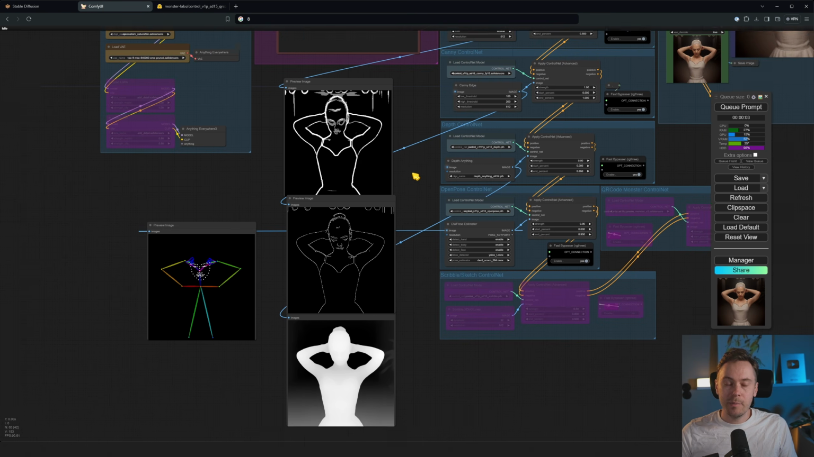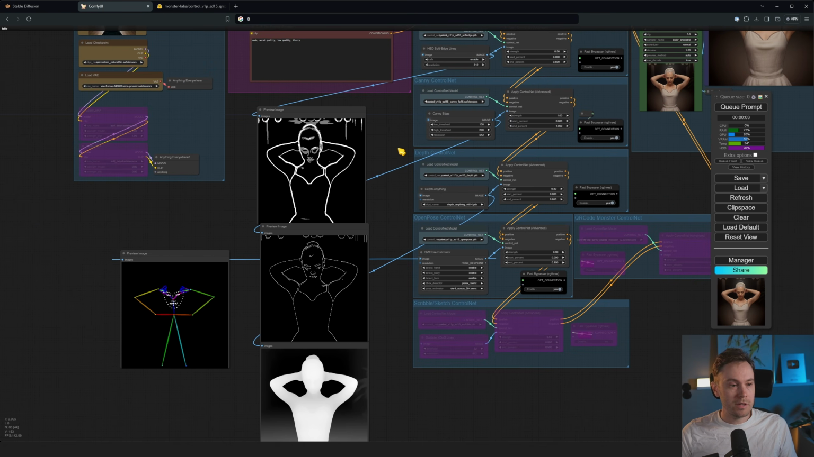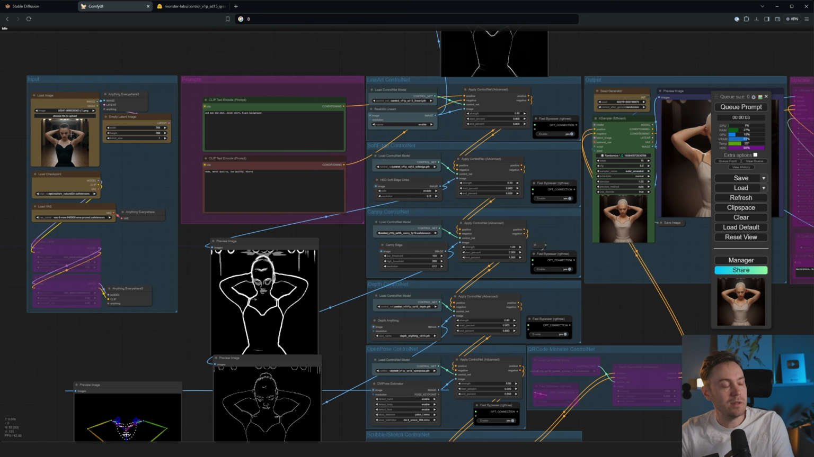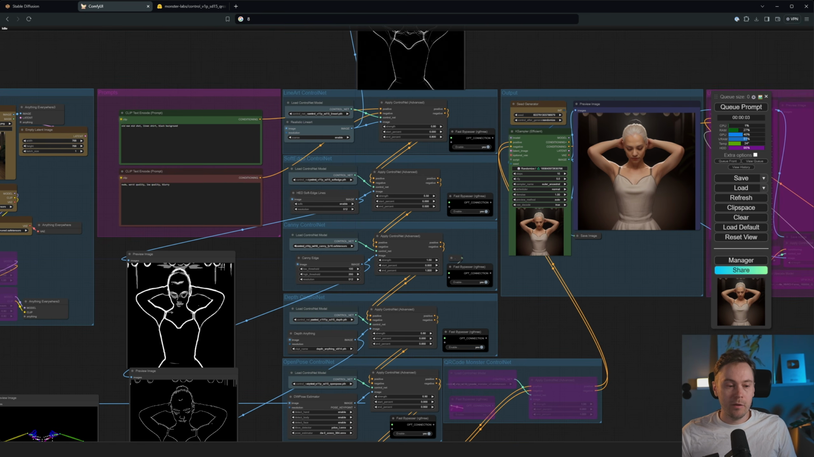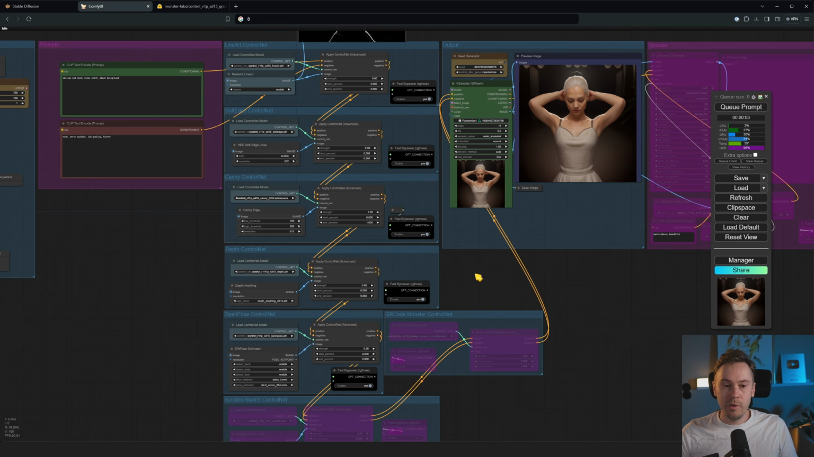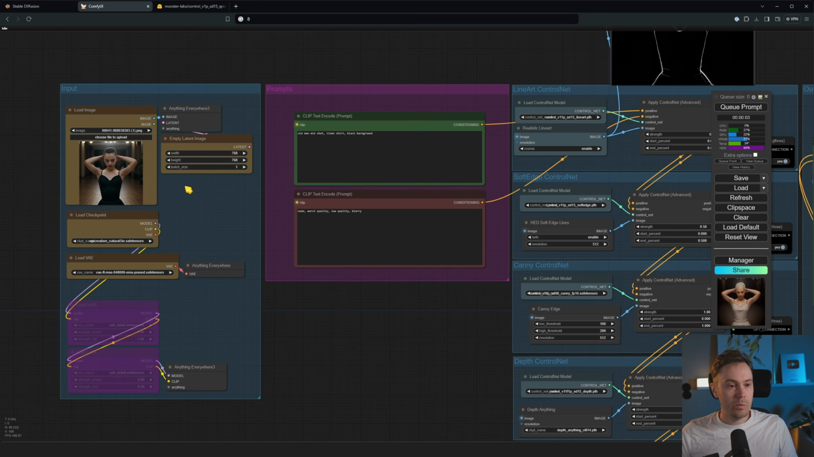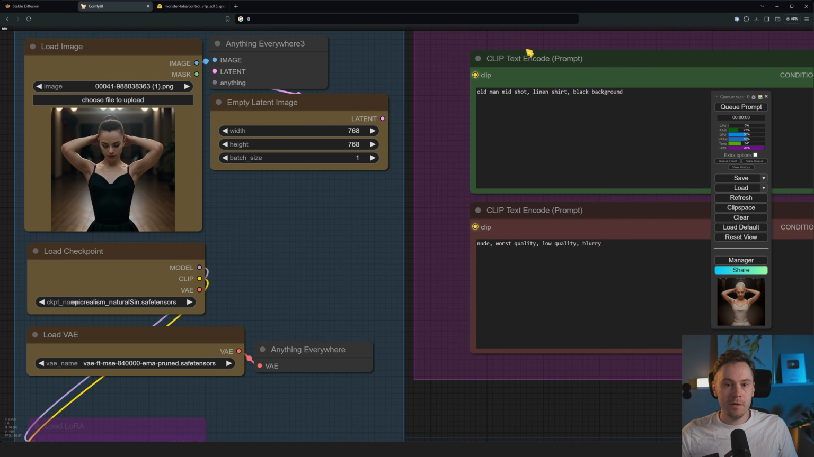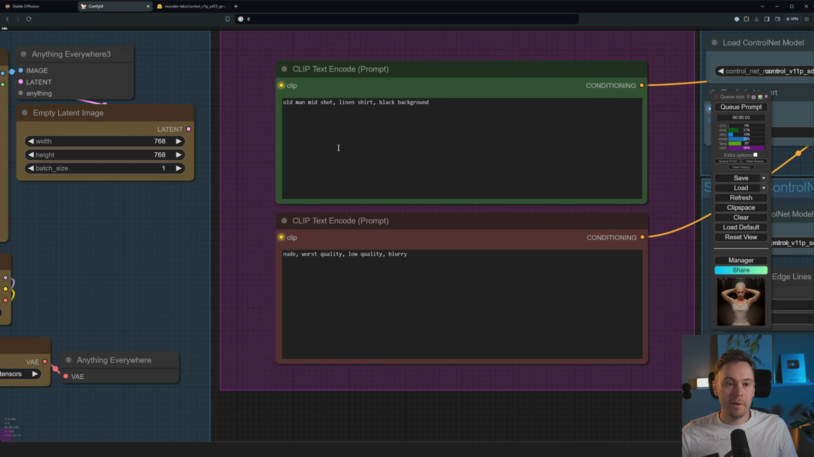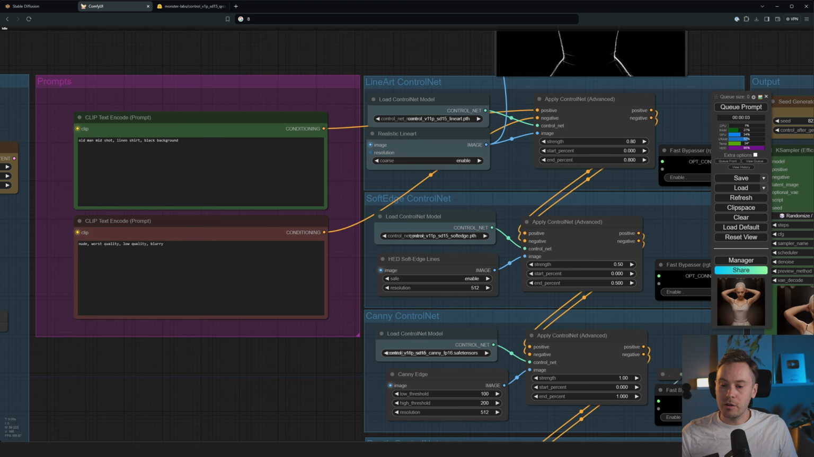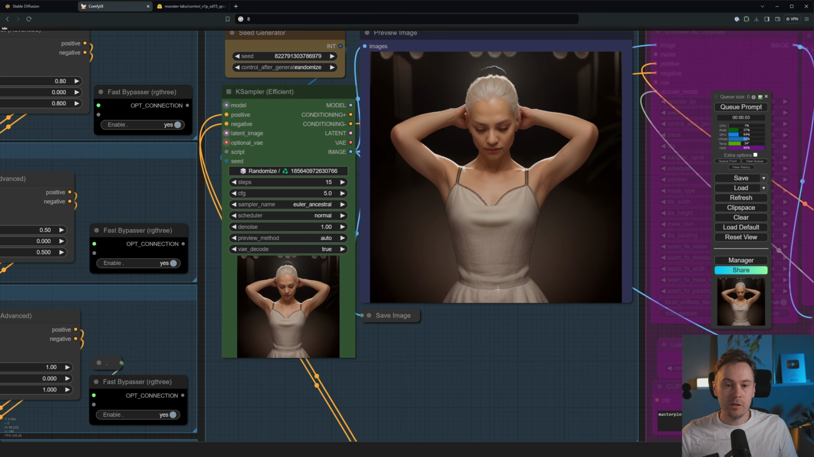So this is what happens inside of the ControlNet, right? It takes your input image, applies a ControlNet preprocessor, and then from that image, it applies the ControlNet to your image. Now we enable a lot of ControlNets here, and we have this woman, we have a prompt that says old man mid shot. But if we look at our result here, we can see this is not an old man, it just looks like our input image. That's because our ControlNets are too strong here, right?